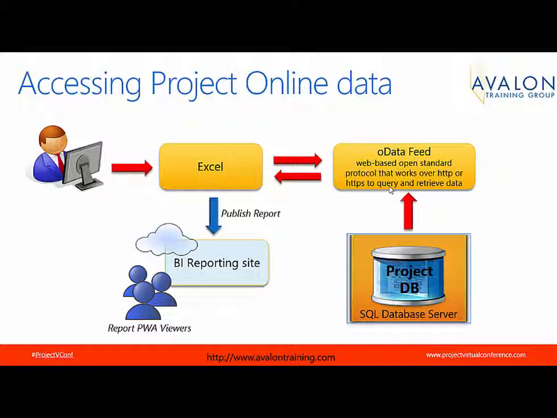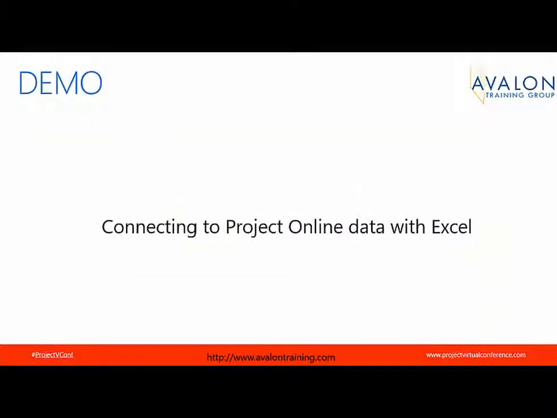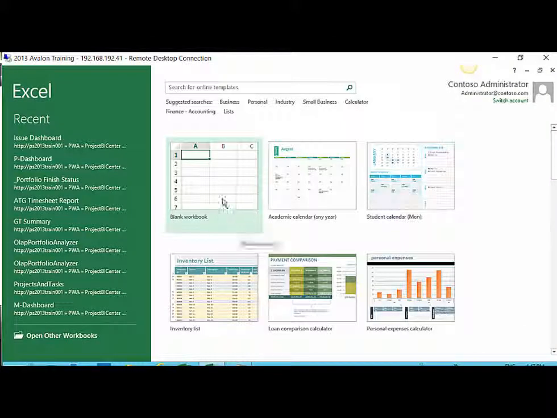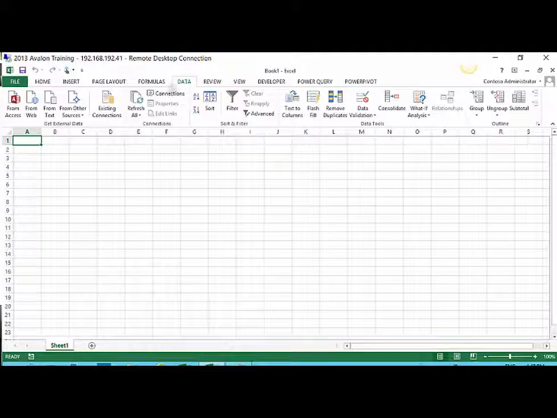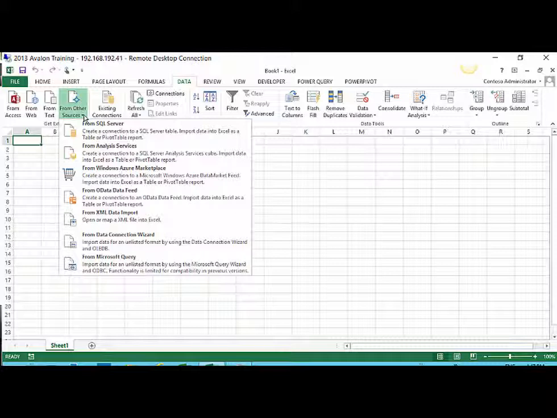Once you've built the report, you can publish that report to your business intelligence reporting site, which is a sub-site below PWA. So all your PWA viewers who have permissions on that sub-site will be able to see those reports. So we'll do one short demo on how to connect to ProjectOnline using Excel. I've launched Excel and I'll open a blank workbook. On the data ribbon, under the Get External Data Sources, I'll select from Other Sources and then choose from OData Feed.